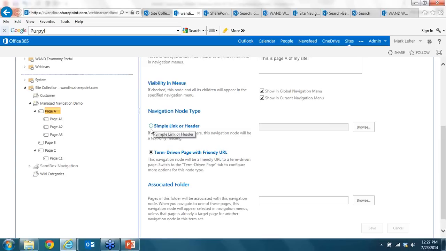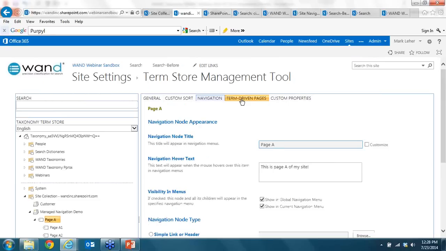So one, you could just make it a simple link. If you do that, it's going to drive the left-hand navigation based on your term set, but it's not going to give you those term-friendly, SEO-friendly URLs that we looked at. So if you do that, you choose a page. If you click on it, it's just going to take you to that page. If you do the term-driven page, then what you need to do is establish, okay, we've set up those pages with a friendly URL. Now what should that page point to? And the way you do that is you go up to term-driven pages.